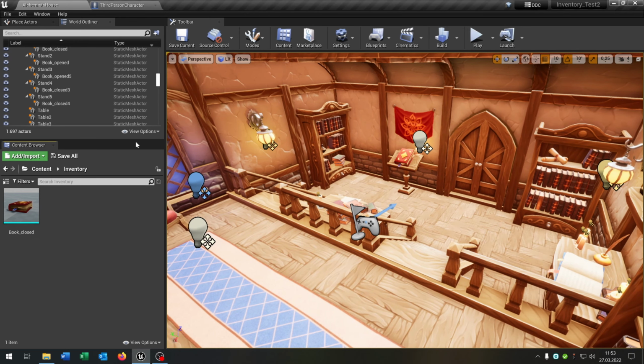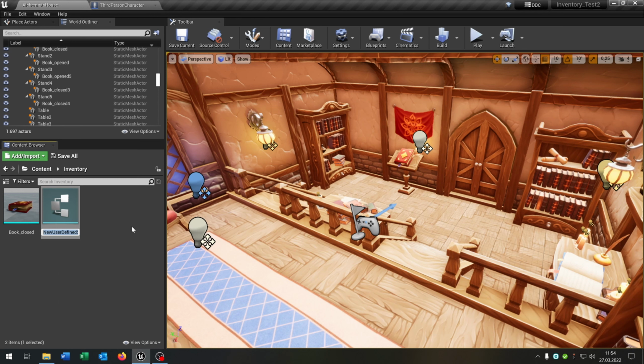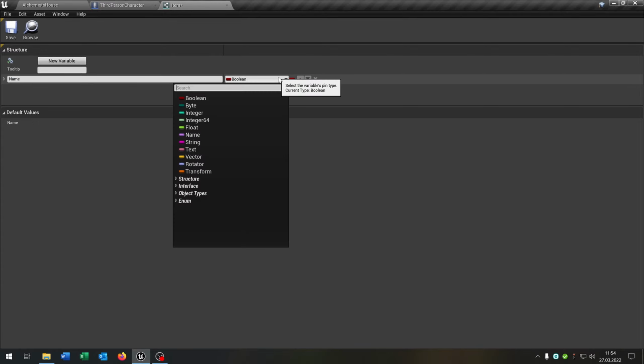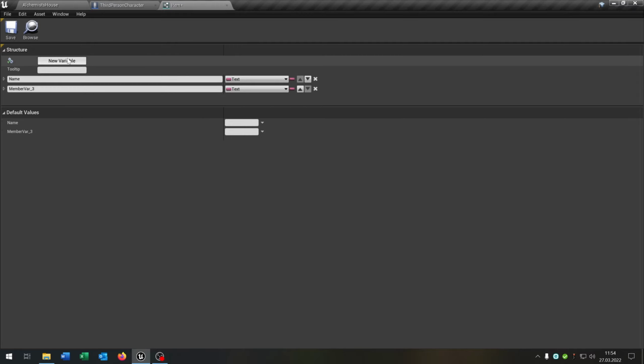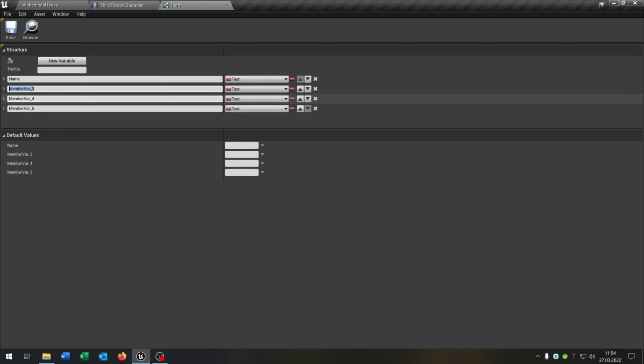So let's start with right click, blueprints, structure. And we call this item, because of course we need an item structure. Open this up and we need a few variables here. So the first one will be the name of the item. So this will be in text. The second one will be an amount. Of course, this is an integer.